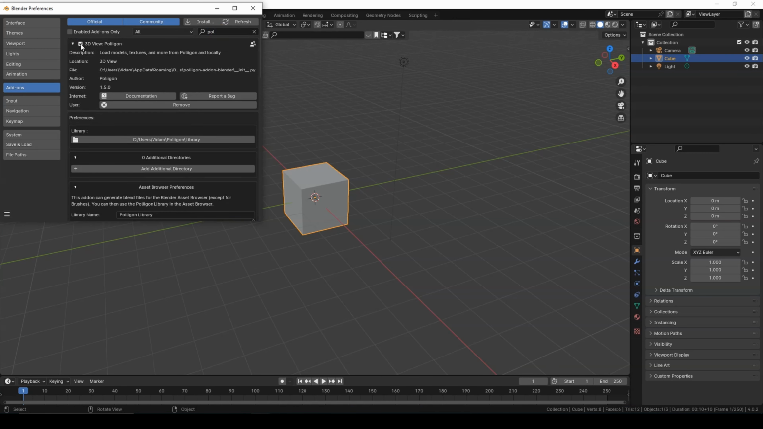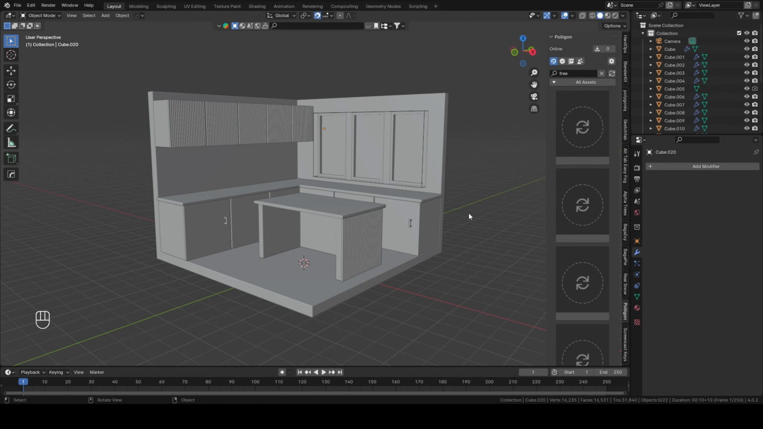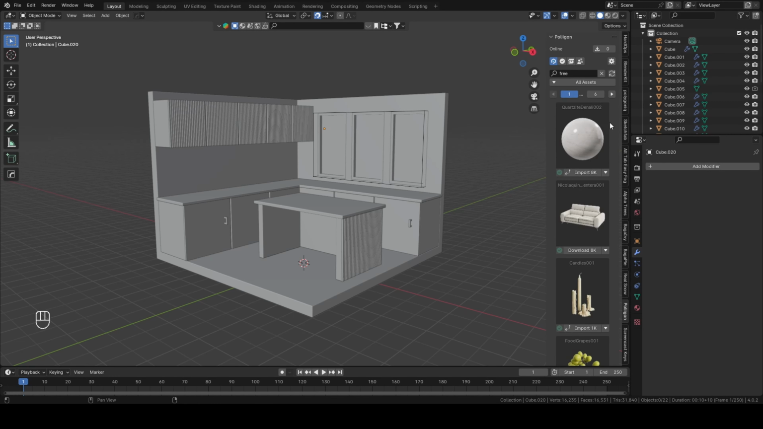Enable the add-on. Press N for our panel and click Polygon. As you know, not everything is free, but we're going to utilize our free assets and materials to make our room look stunning. Let's just type free in the search bar, and there are going to be free assets that pop up.